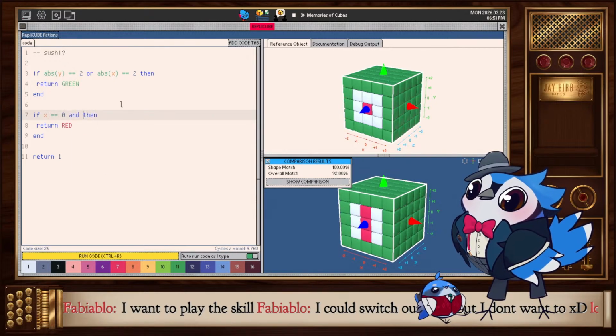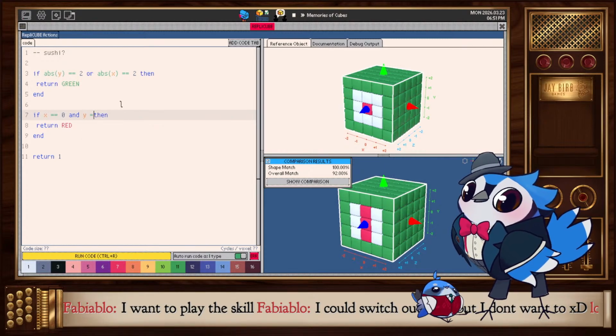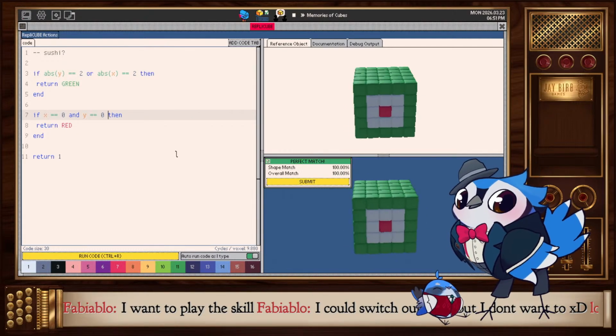And then I need to also get y is 0. Boom, and we have made some sushi.